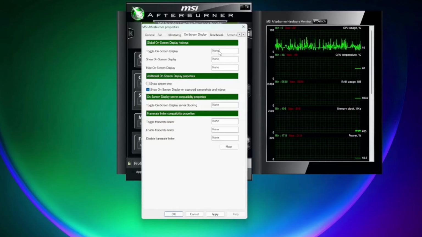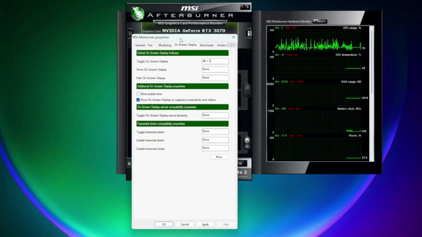Say for example I would like it to show the on-screen display, so let me just put a hotkey. Alt plus S. It's going to toggle the on-screen display every time I press the Alt plus S button on my keyboard. In the game it's going to show the FPS, GPU, CPU, and preview the monitoring settings. Now I'm going to hit apply.